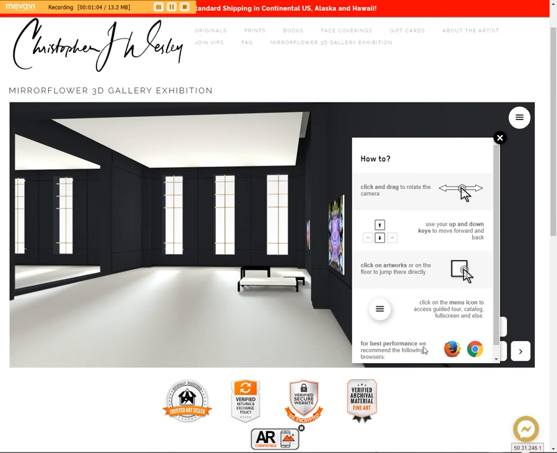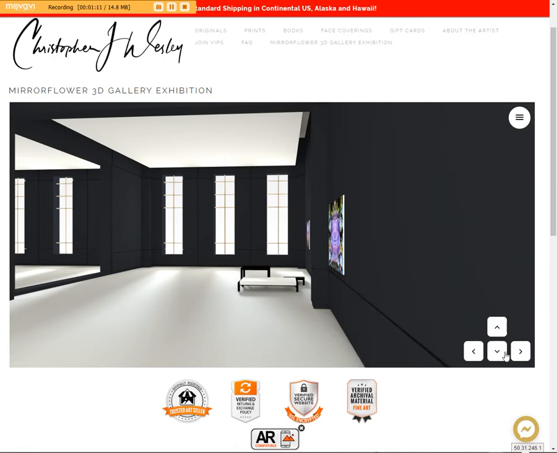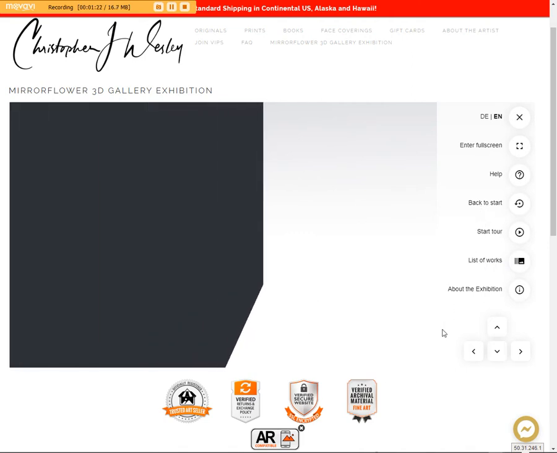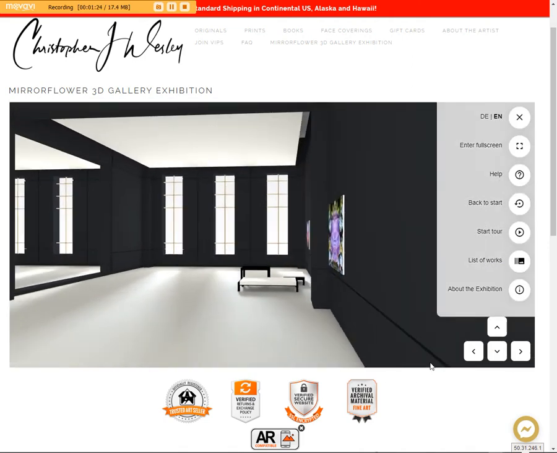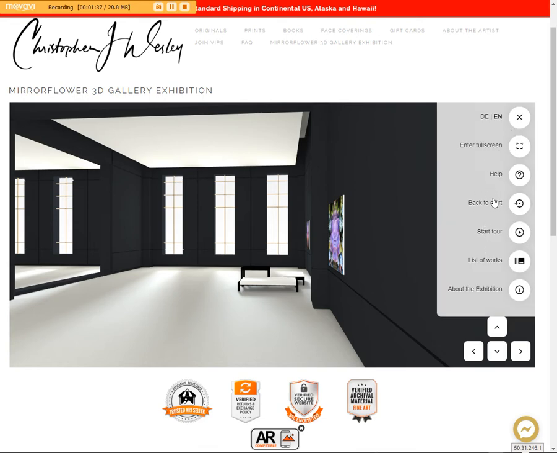For best performance, you're going to want to be on either Firefox or Chrome. So don't need that anymore, so we're going to close that out. And, well, look at that. So let's go back to start. So there's an example. If you click outside the exhibition and you go someplace you didn't mean to go, you can click this icon in the upper right-hand corner, and you can go back to start, and that will bring you back to the very beginning.